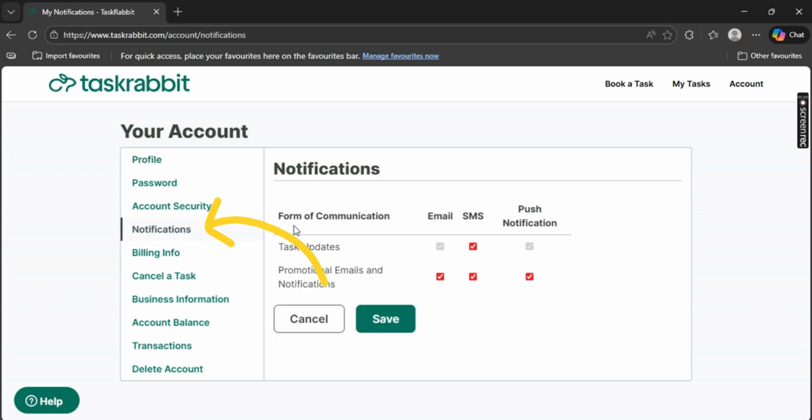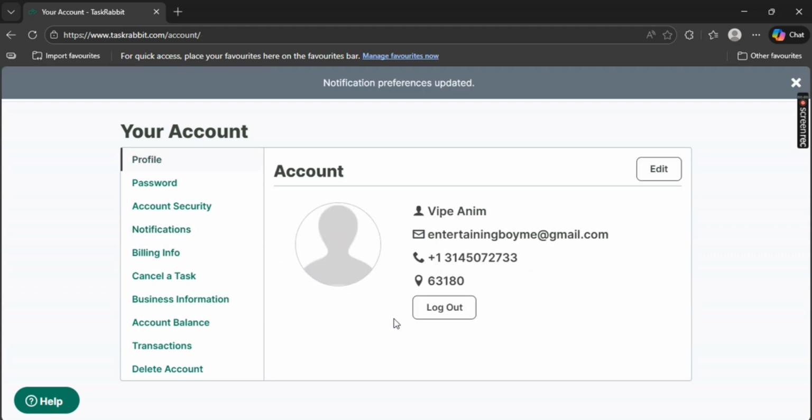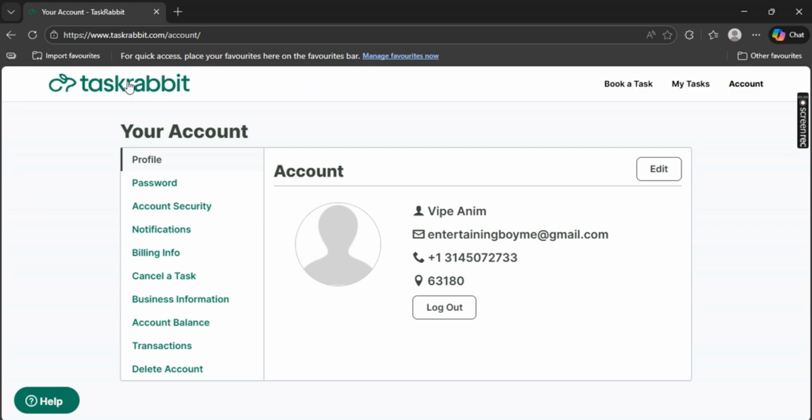So simply select it. Now since we want to disable or enable SMS notification, here you should be seeing task updates or promotional email notification. So you can just simply uncheck these, or check these right here, and then select save. And that's it. Super simple and easy. And your TaskRabbit should be automatically saved and you should be good to go.